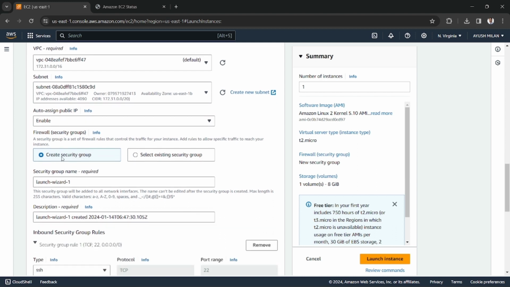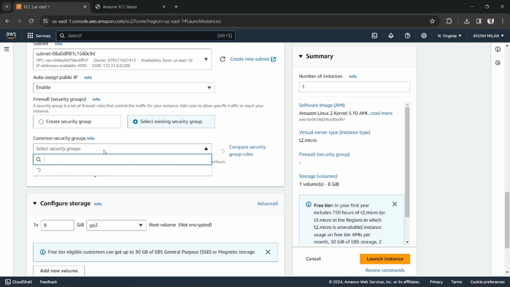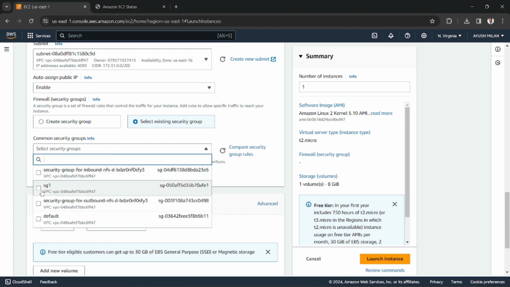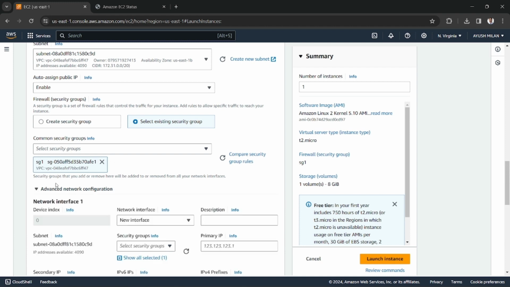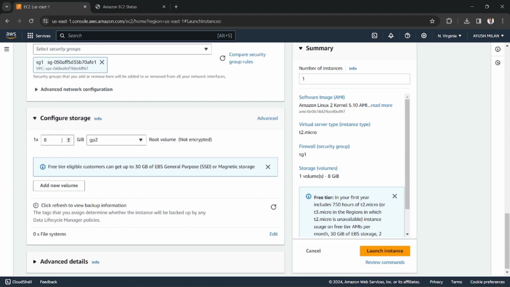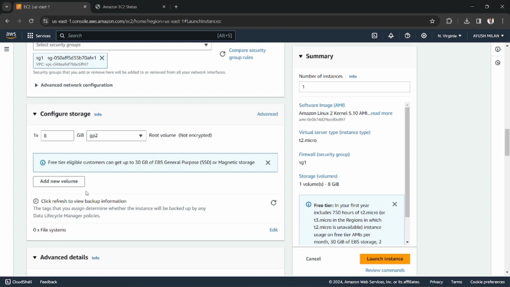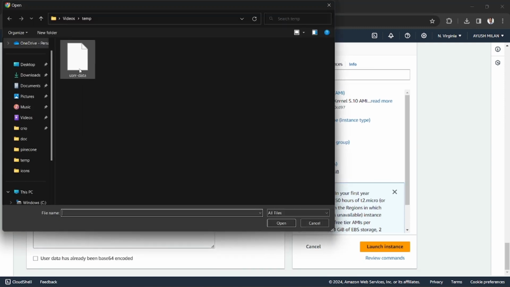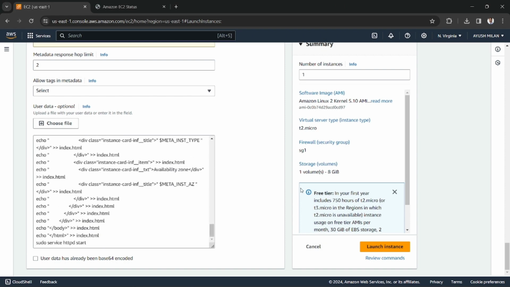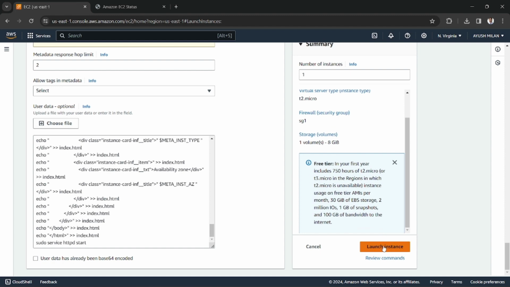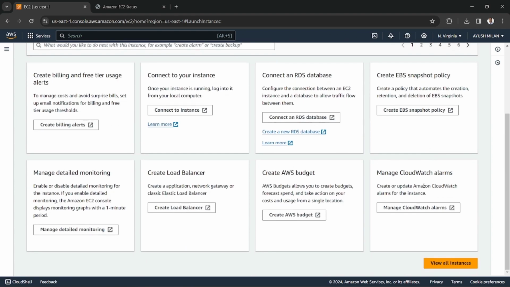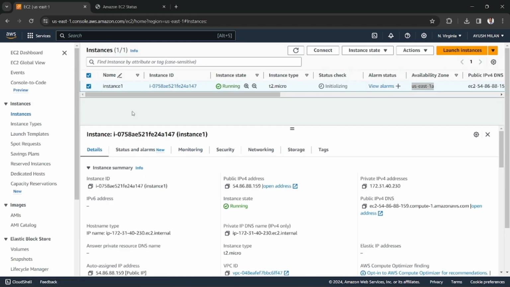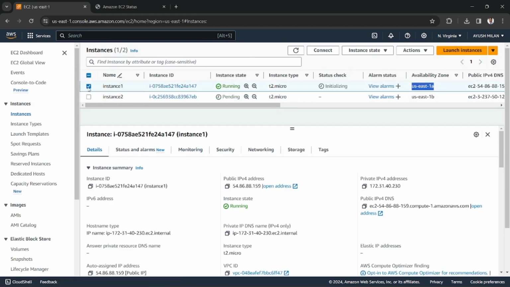And next we will use the earlier security group. You can also create another security group for this purpose. But I'm using the earlier one, that is SG1, in which port 80 is allowed, so we are using that one only. Next we will choose the 8 GB GP2 volume, and in the advanced details we will again upload the user data file. This is the file, and just review all the configurations and click on launch instance. This is our second instance launching in our North Virginia region.